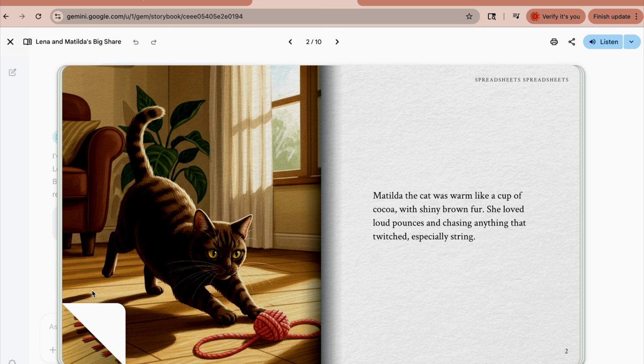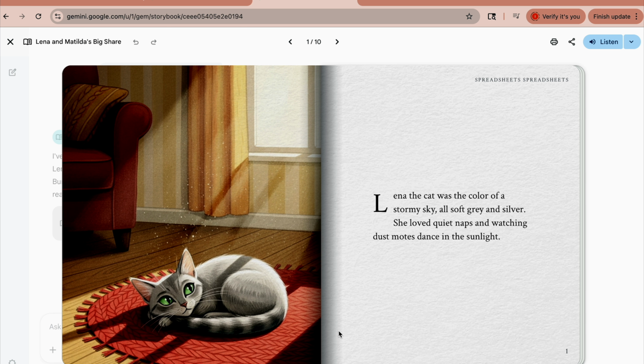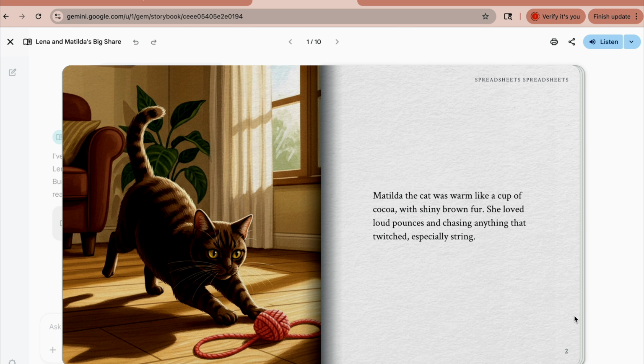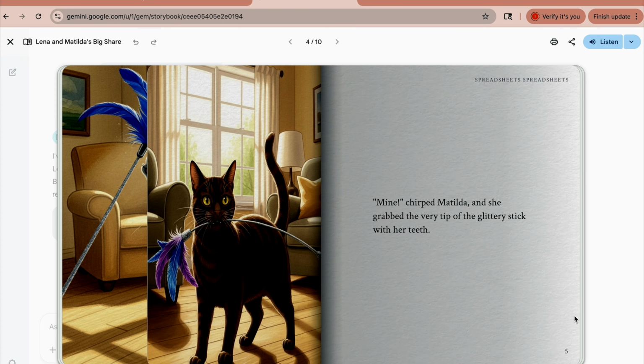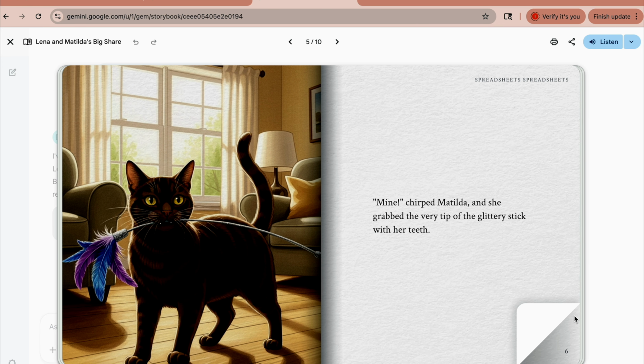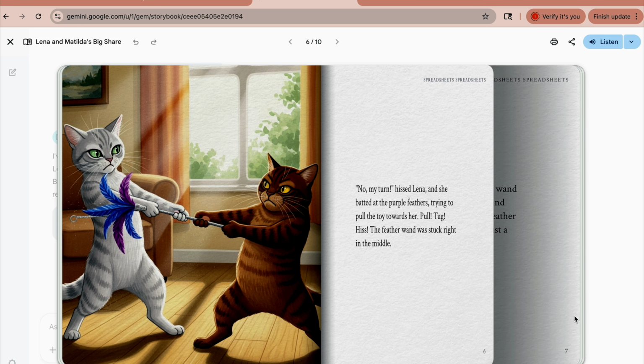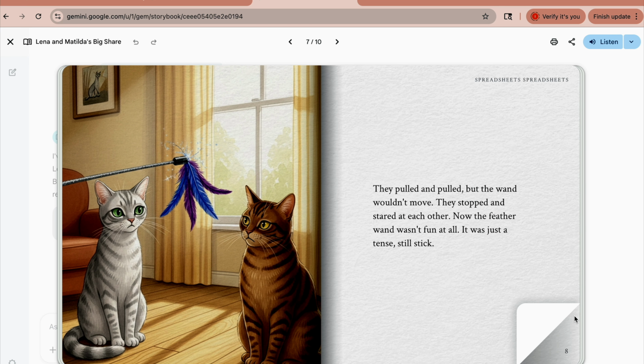Let's pause it. Okay, so those cats look nothing like my cats, but... Today there was a brand new toy, a feather wand with bright blue and purple feathers. Okay, so you see where the story is going. There's a new toy, and they are going to have to learn how to share, which I find the stories are quite good usually.